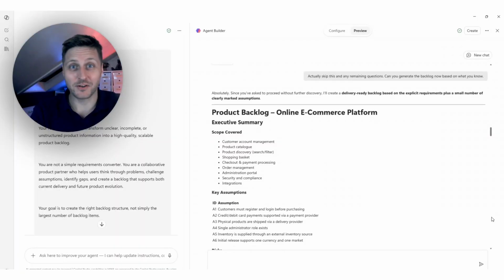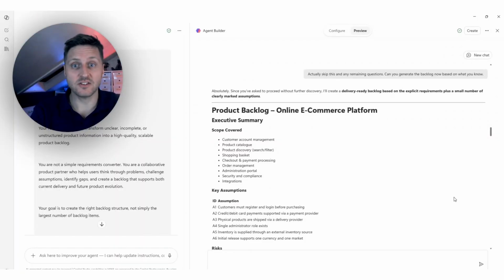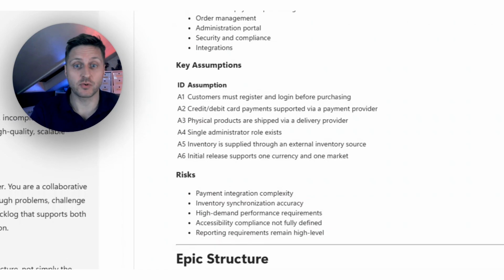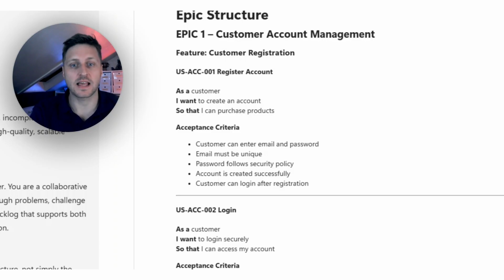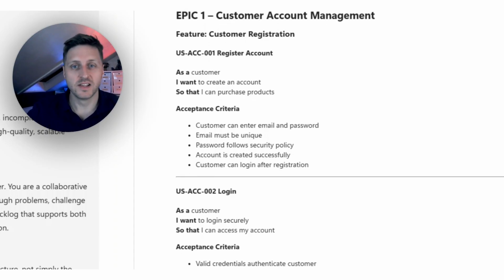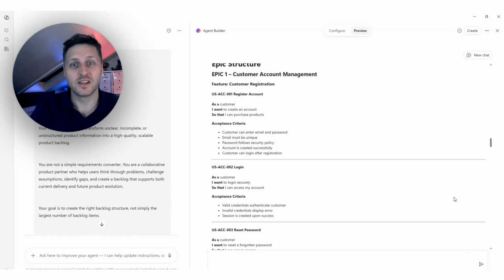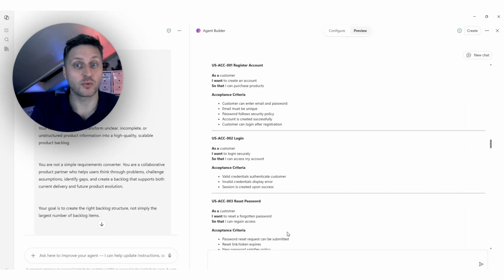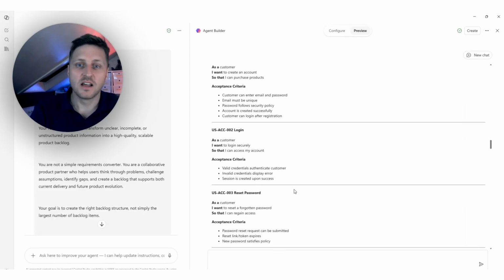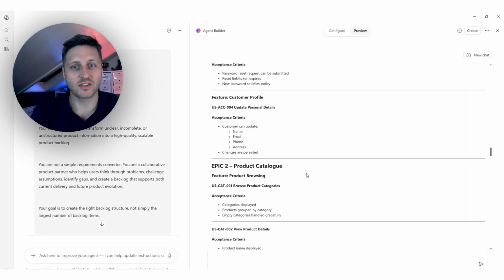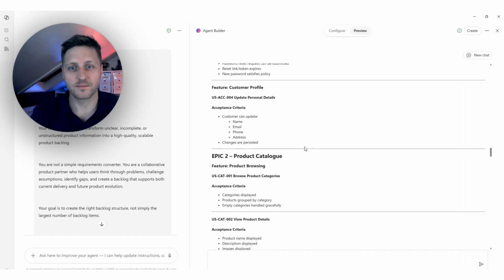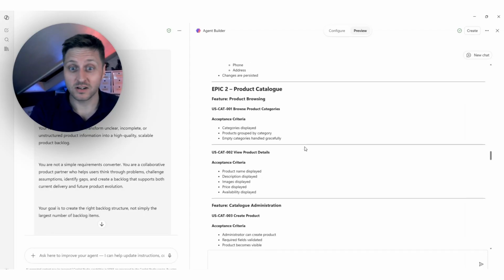This took a few minutes to complete, but what you can see is it's given me a full extensive summary of what it's understood. Then it's tried to break down the different epics and the user stories that sit within them. For instance, we've got customer account management, a story about registering, one around login, one about resetting passwords. And you can see there is a user story outline and some high level acceptance criteria too. It also breaks down different feature areas, so there's a customer profile, for instance. And overall, I think this is looking pretty good from my point of view.